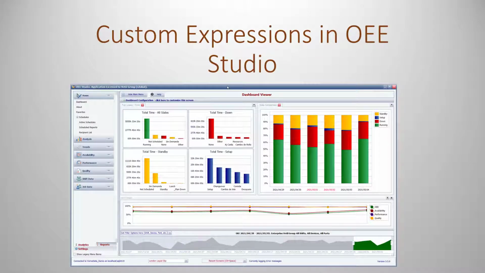Hi, I am Russell, and in this video we are going to look at the world of custom expressions in OEE Studio. Custom expressions are an advanced feature which can take your production data analysis to a whole new level. Custom expressions are used in the grids, typically the pivot grids, to allow you to perform custom calculations on your data.